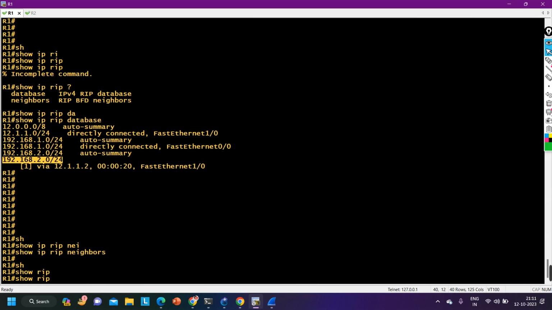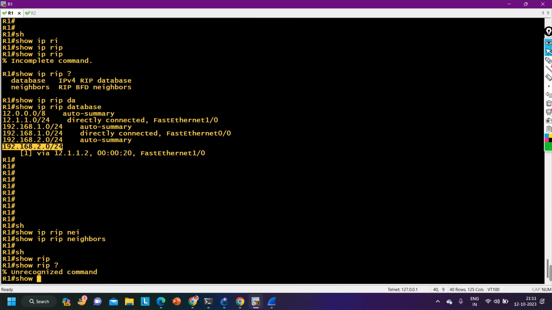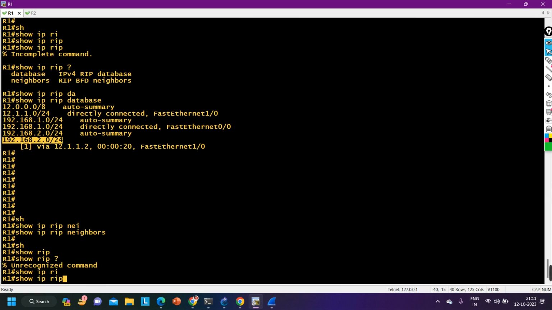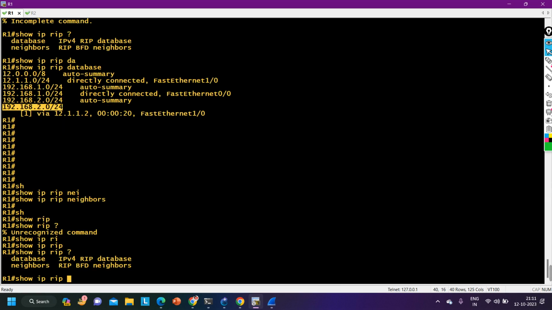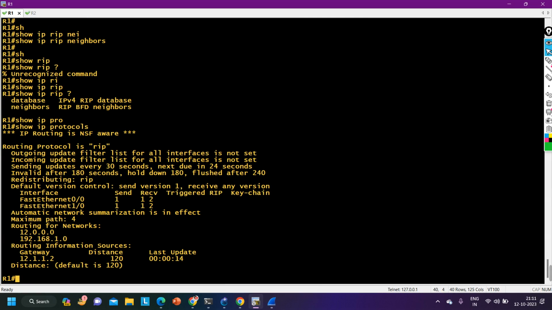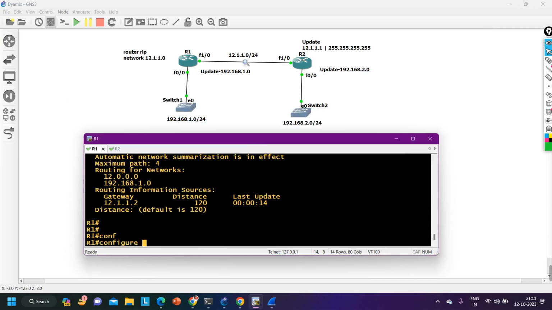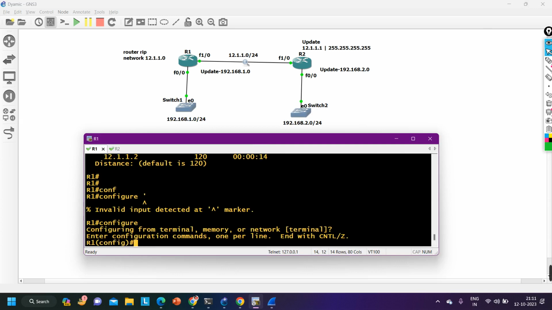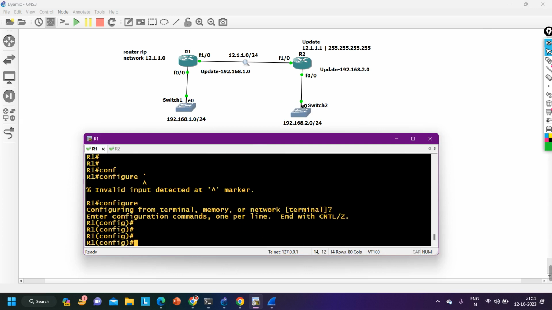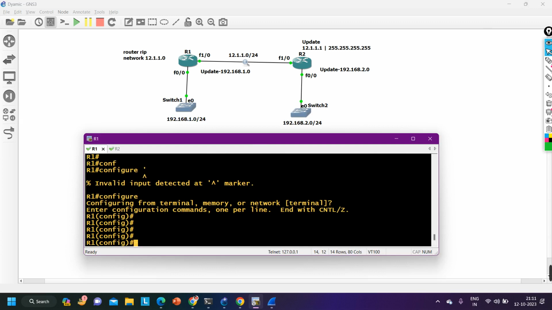Is there any command like show ip rip? No. So show ip rip database, or the best command for troubleshooting is show ip protocols. In show ip protocols you can also see that by default automatic summarization is in effect, meaning it is enabled. So that's why it is saying 12.0.0.0. Let me disable auto summarization. I don't want automatic summarization because in my network I am using classless networks.